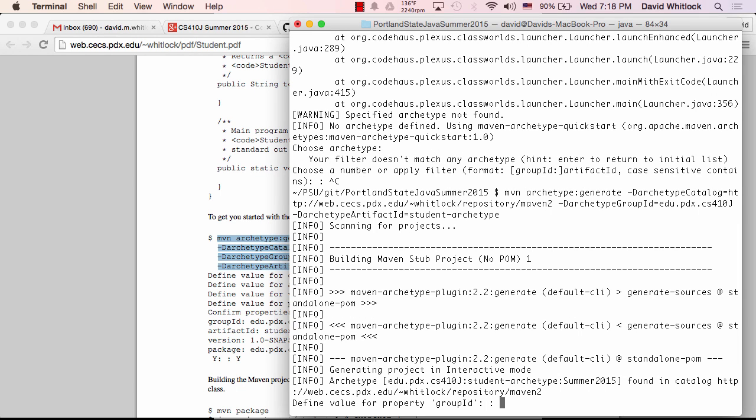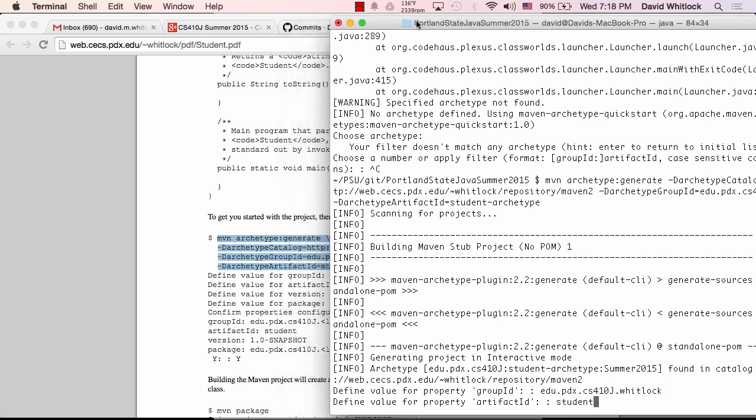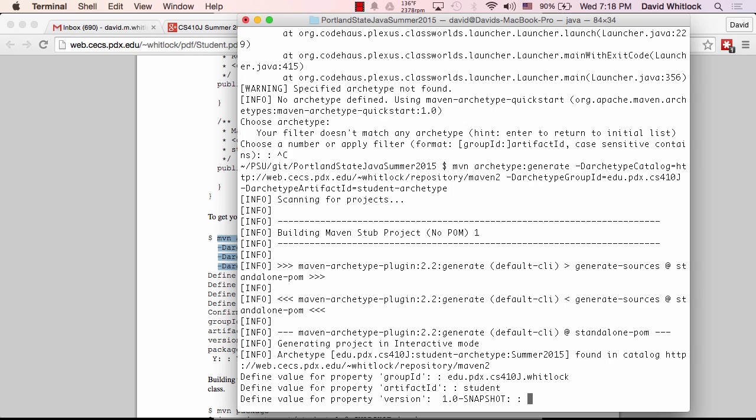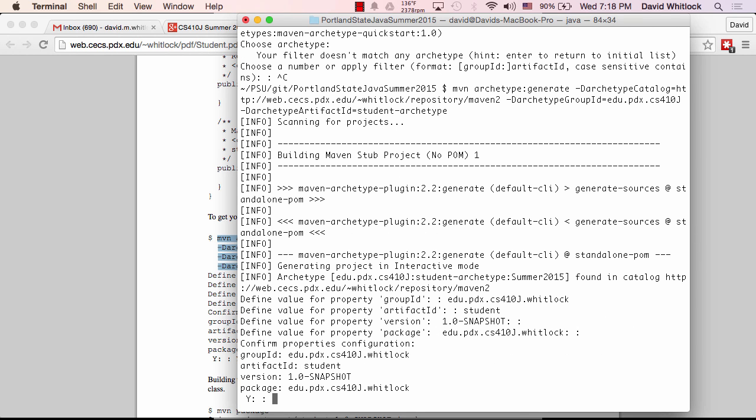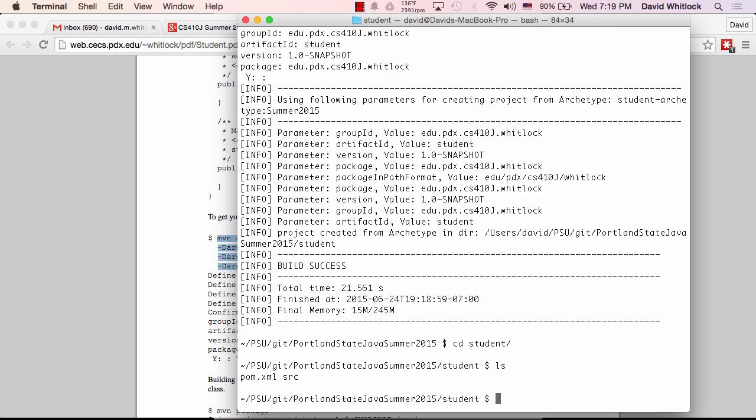It'll prompt me for some information. It'll ask for the group ID, so it'll be my group ID, CS410J Whitlock. Artifact ID will be student, I think is what it is over here. Student, 1.0 snapshot, and then that. Sure, take the default version, and there's the package name. All good. And so if we go now to the student directory, we see we've got some stuff. Let's add it to GitHub.